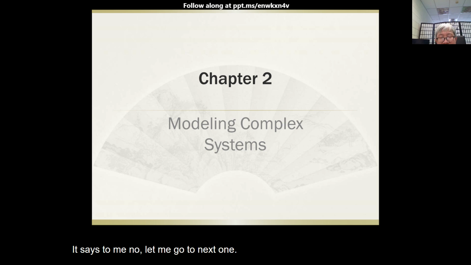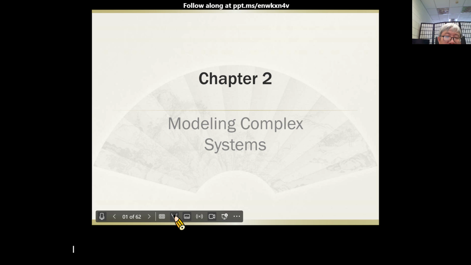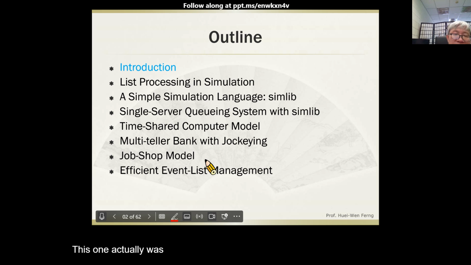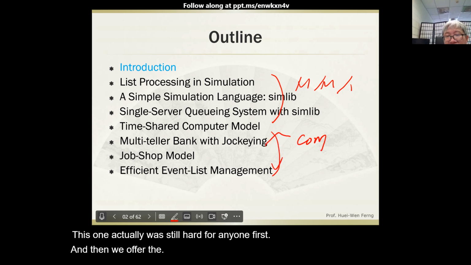Modeling complex systems. Compared to EMI1, this will have a bit higher model, so we will have the so-called complex systems possibly. Well, for this one we actually still have EMI1 first, and then we have the complex system.